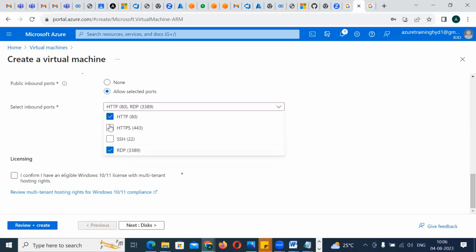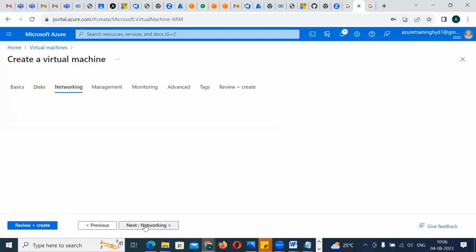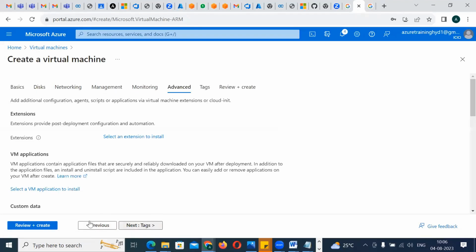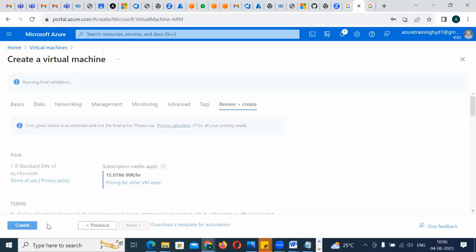I'll go with everyone. So I confirm disk, local networking, management, advanced, review and create it. Let it get created. So this time I'll try to create one service. So that was 4 rupees something. This is 15 rupees. It's costly. Validation got passed. Let's create it.